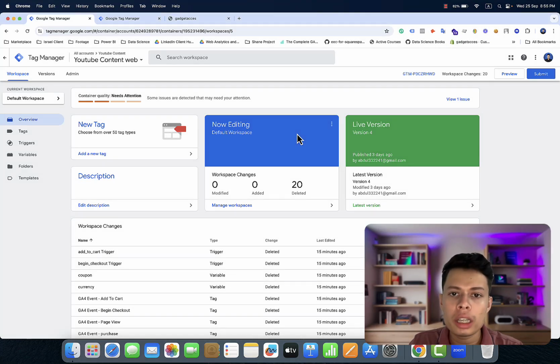In today's tutorial, I will be showing you how to set up Metapixel and Conversion API on Shopify using Google Tag Manager. This setup is crucial for tracking accurate conversion and improving your ad performance. So let's dive in.